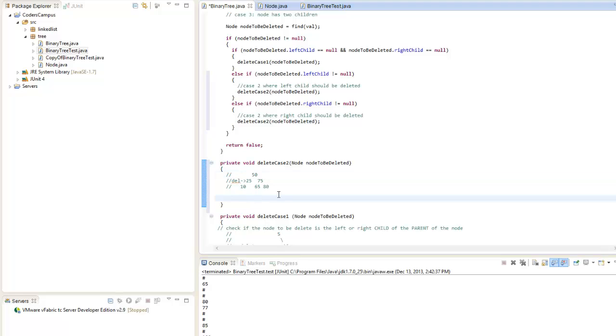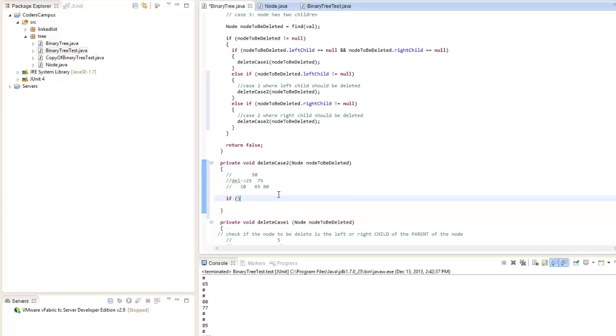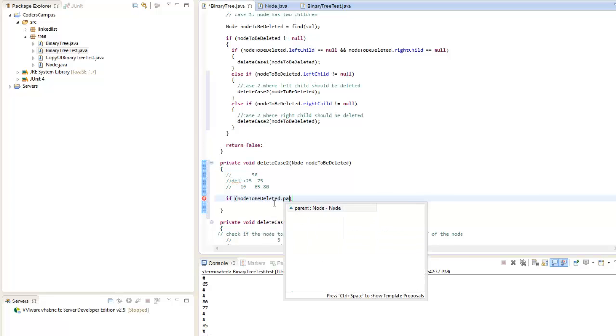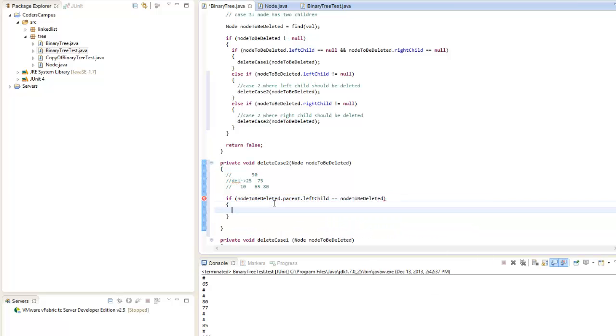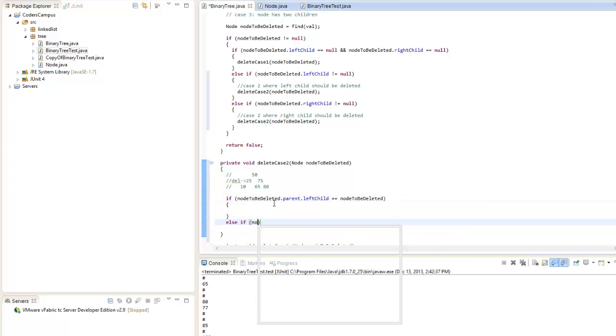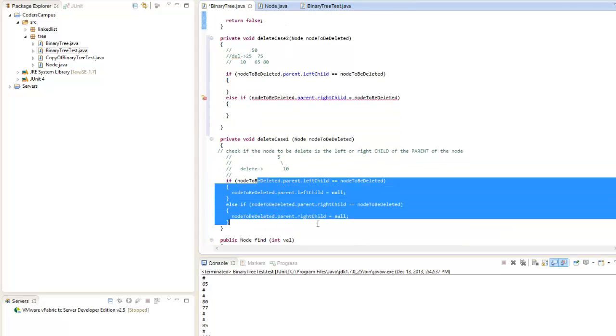That'll get rid of the 25 completely. So how do we do that? Let's see. First we need to figure out if it's a left child or a right child situation that we're dealing with, okay? So we need to say if the node to be deleted's parent's left child is equal to node to be deleted. All right, you've seen this code before. Else if node to be deleted's parent's right child is equal to node to be deleted. Okay, you saw that up here or down here already.